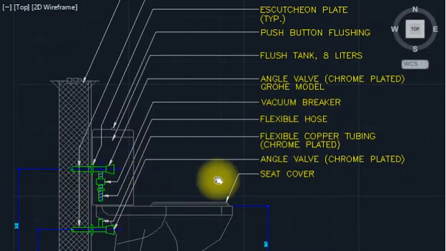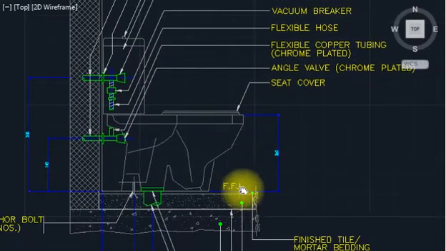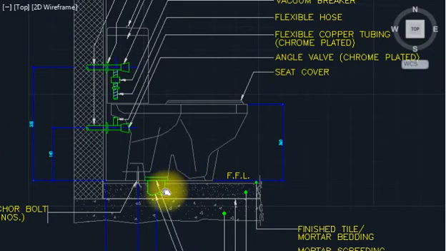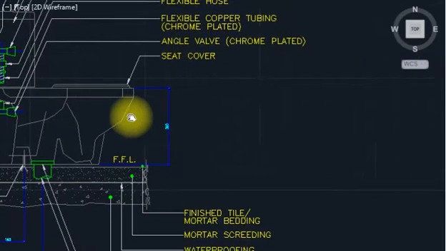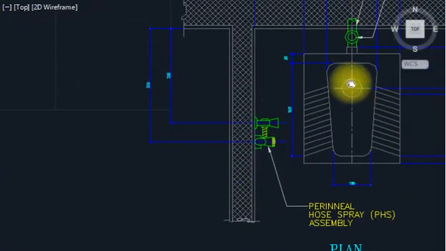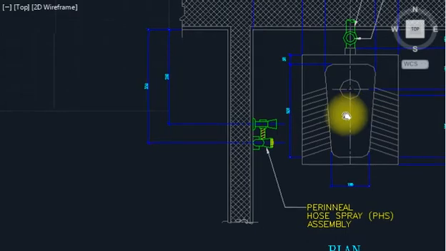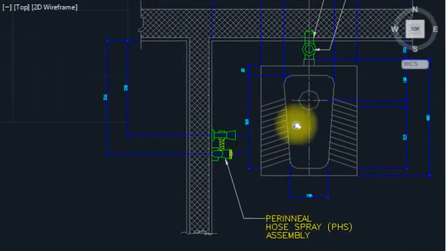Flexible hose for use here. Flexible copper pipe for down here, and seat cover. This is built-in, market available, 30 centimeters or 38 centimeters like that. I will tell you as well, whenever you install the Eastern, you have to provide a P-trap. What is the P-trap function? P-trap basically retains the water inside.